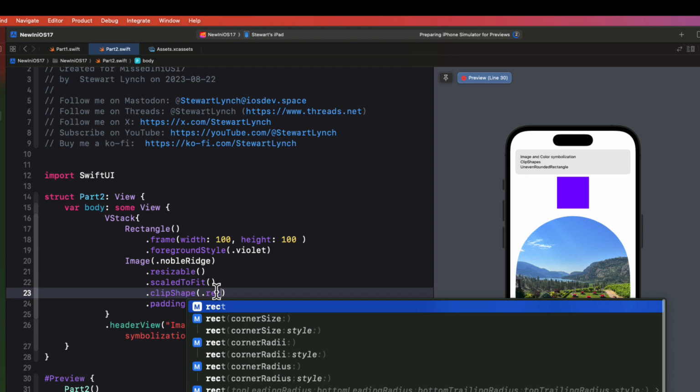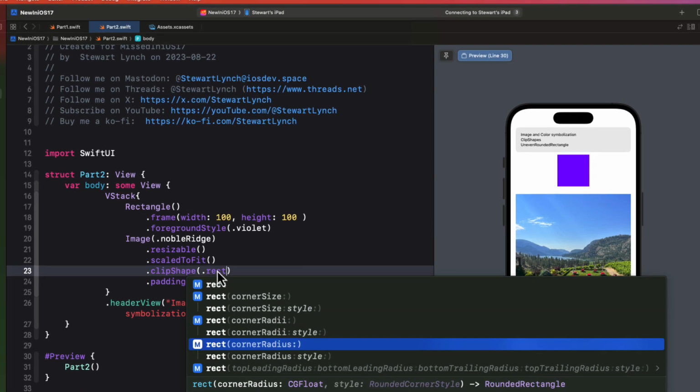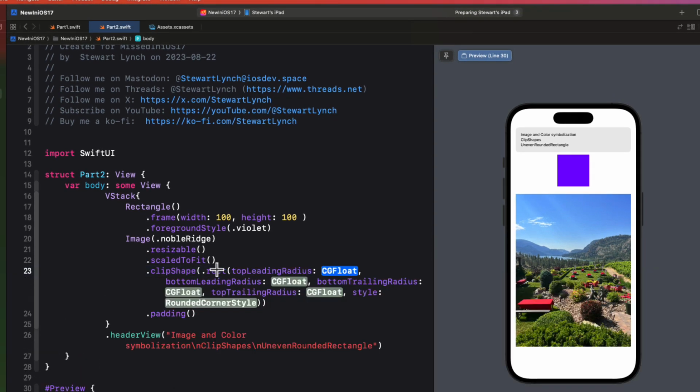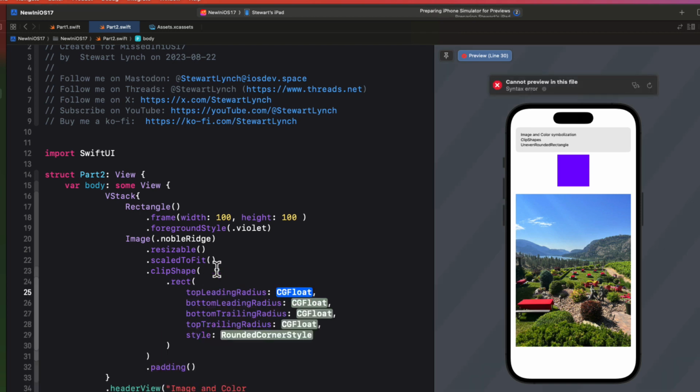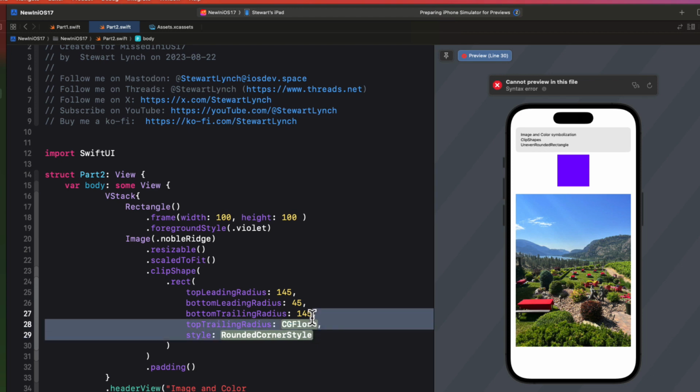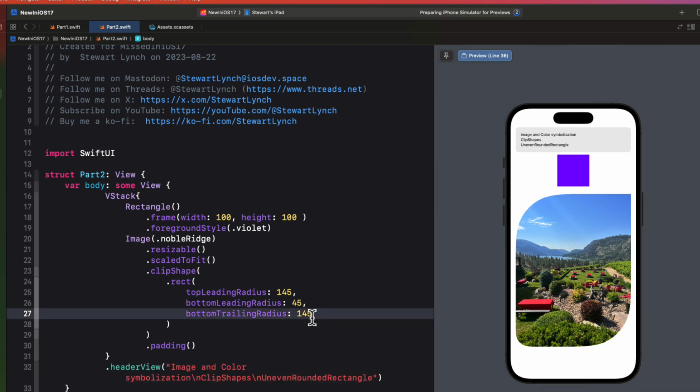So let me go back now and then replace this capsule with a .rect. And then I'll hold down the Option key to get all of the properties. And I'm going to use Control-M to separate them onto separate lines. I love this feature in Xcode 15. Now I'm going to set the top leading radius to 145, the bottom radius to 45, and the bottom trailing radius to 145. But I'm going to remove the top trailing radius because I'll let it go to the default of 0, and I'll leave the default value for style being continuous, so I can just remove those two arguments.